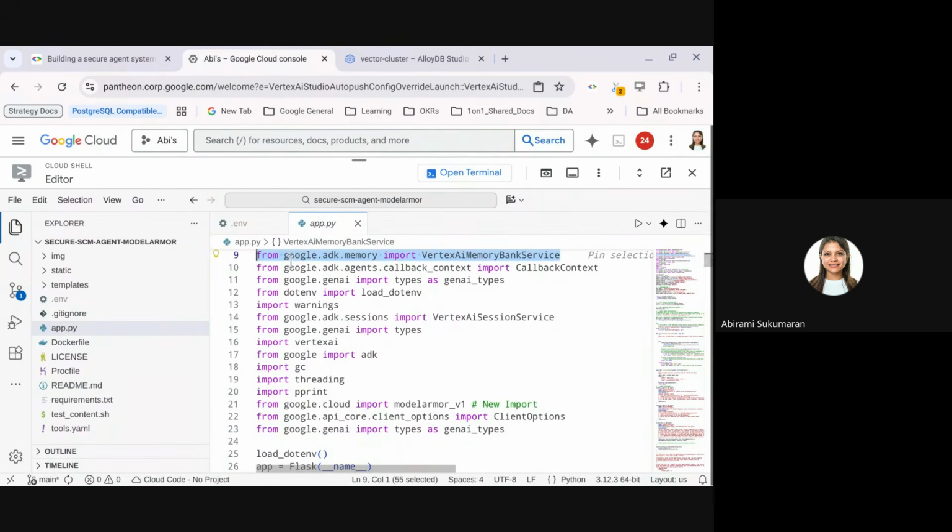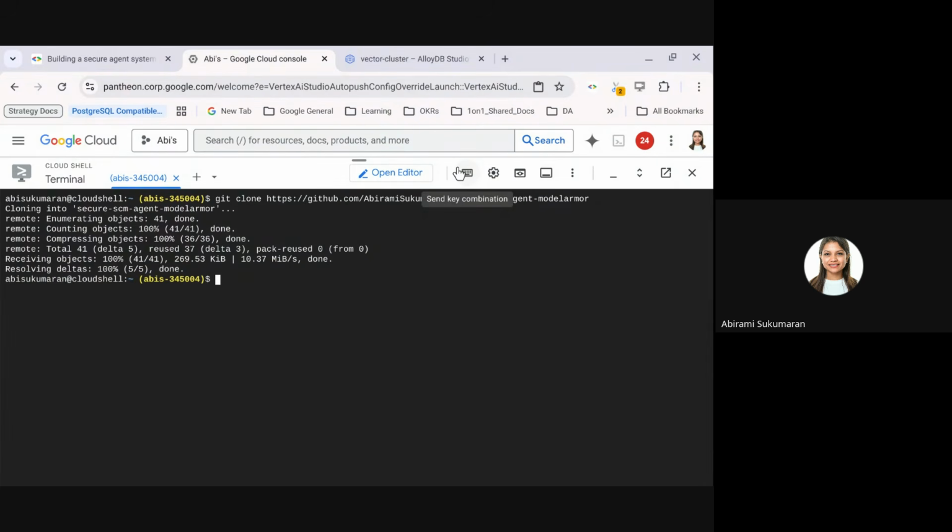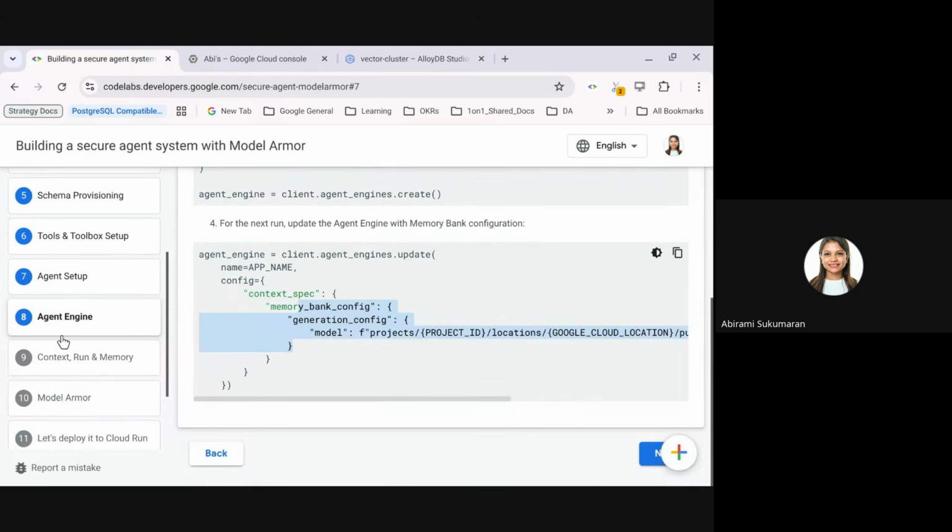app. You are seeing app.py in your editor. Now use the open terminal button, switch to the terminal view. Now, making sure your project ID is visible, change directory and go into the newly created project root folder, which is cd space secure-scm-agent-model armor. If it is too much to type, go to the codelab.